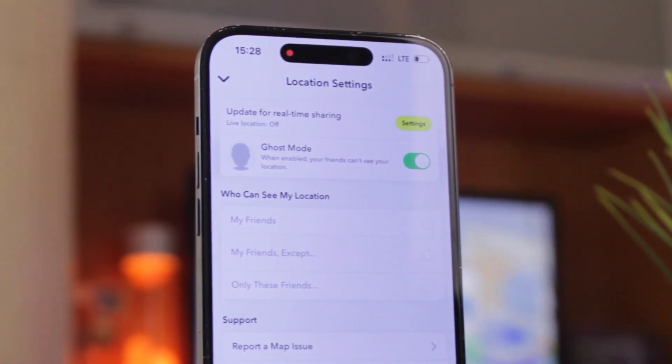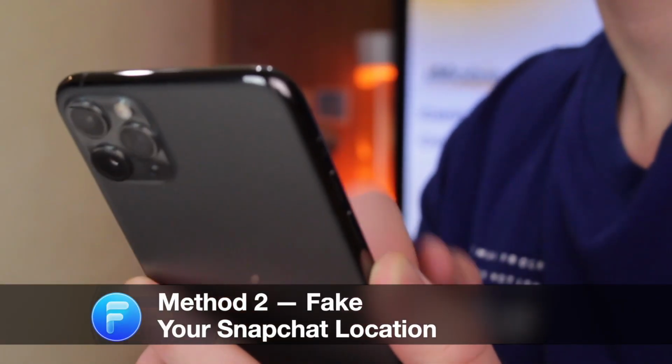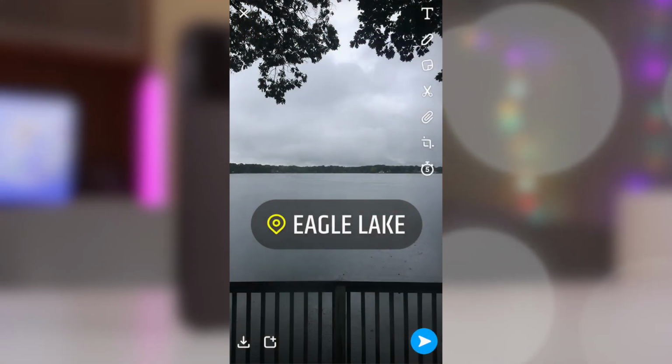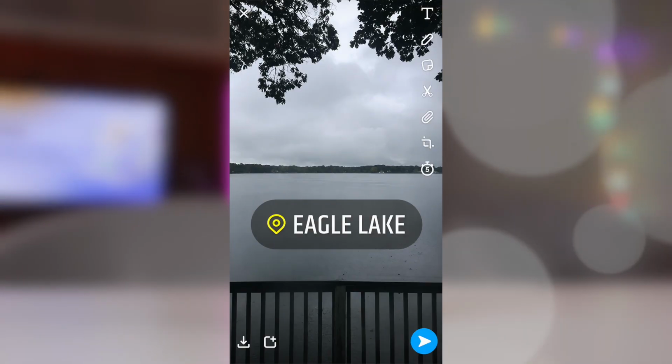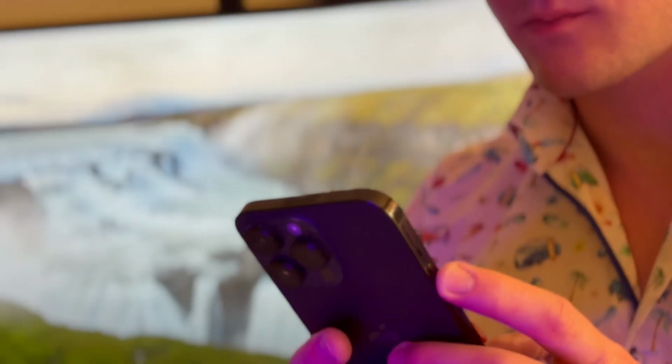Another simple trick is manually faking the vibe of your location. For example, adding a custom location sticker, using a pin emoji, or typing a fake city name in your Snap text. Obviously, this doesn't actually change your GPS location, but for casual use, some people do this.